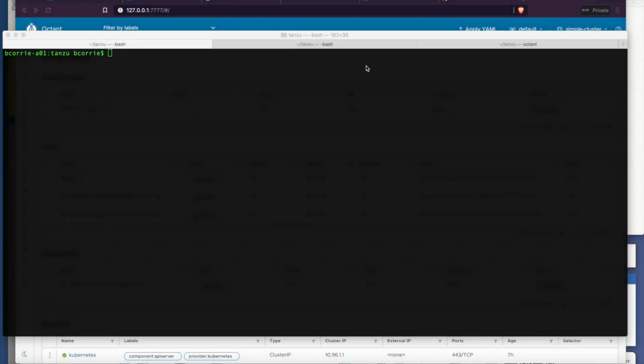Tests 4 and 5 are going to test important aspects of the networking in our cluster by creating services that expose the Nginx deployment that we created in the previous test. So let's have a look at the first one.